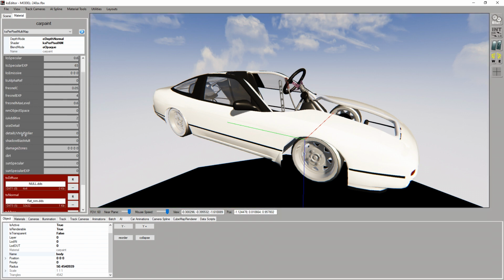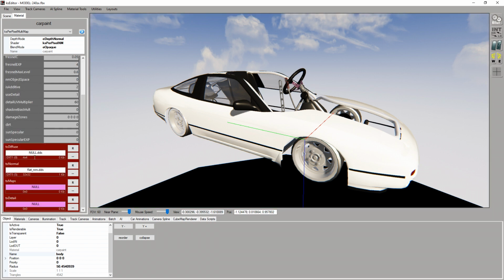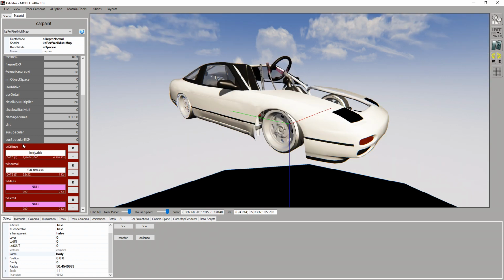And then the other one is the detail UV multiplier, which basically just affects the tiling of the detail TX detail texture. So in this case, usually they're pretty small, so I'm going to do 60 roundabout. That value should be good in most cases. You can look at other cars in Content Manager Showroom to see what they have and if yours doesn't work quite as well.